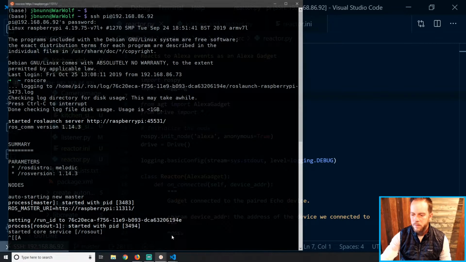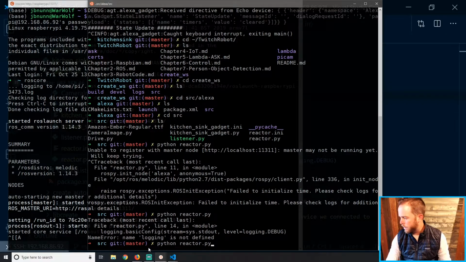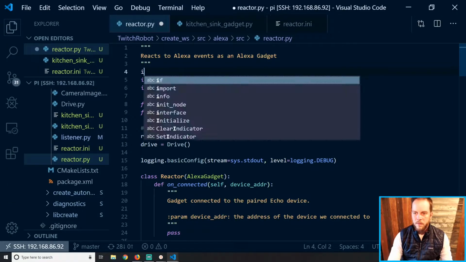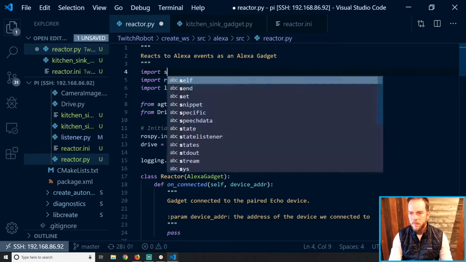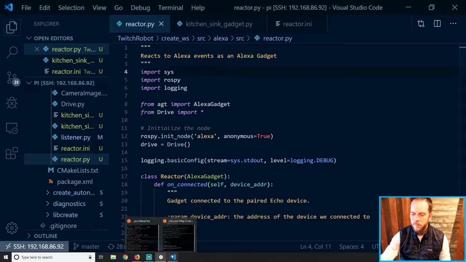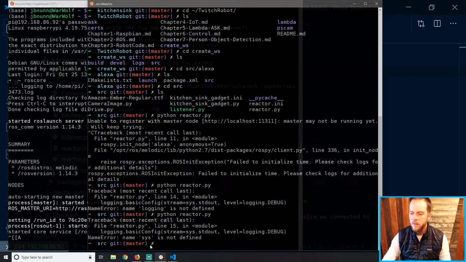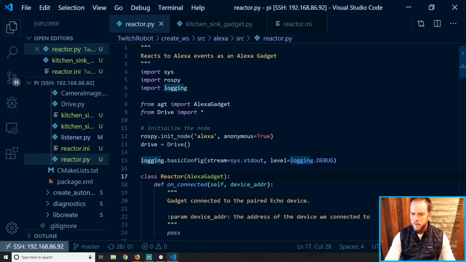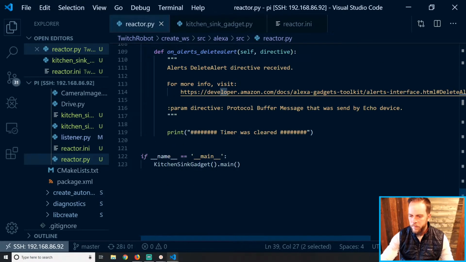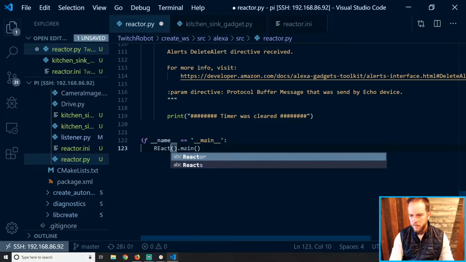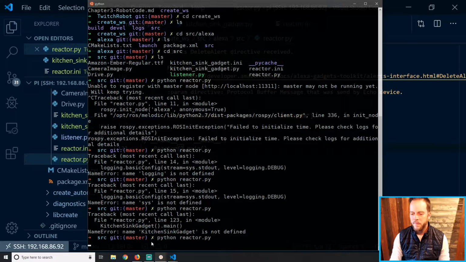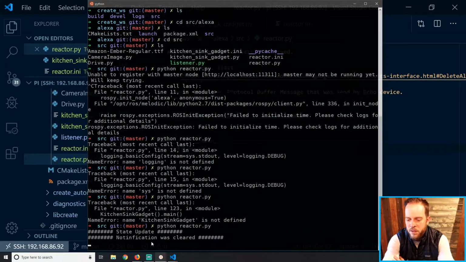Oops. You guys see this font size okay? Let's see. It's pretty good. Sys is not defined. Alright, import sys. I keep doing that. Here we go. Kitchen sink gadget's not defined. Oh, yep. Right here we're going to say reactor. And we'll try that. This is how I code. Trial and error. Trial and error coder. Okay.